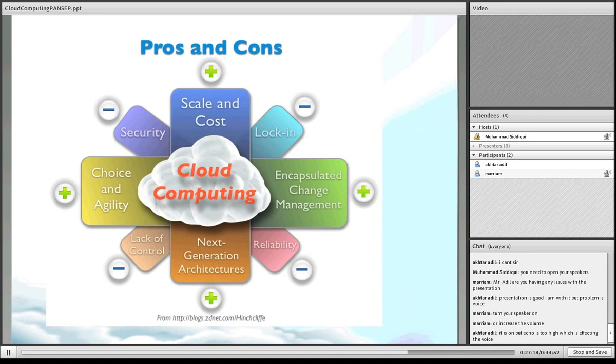What are the negative things? Lack of control, because you don't control your hardware now. Security, yes, still is an issue. I mean, it may have good security, but it can still be a concern.